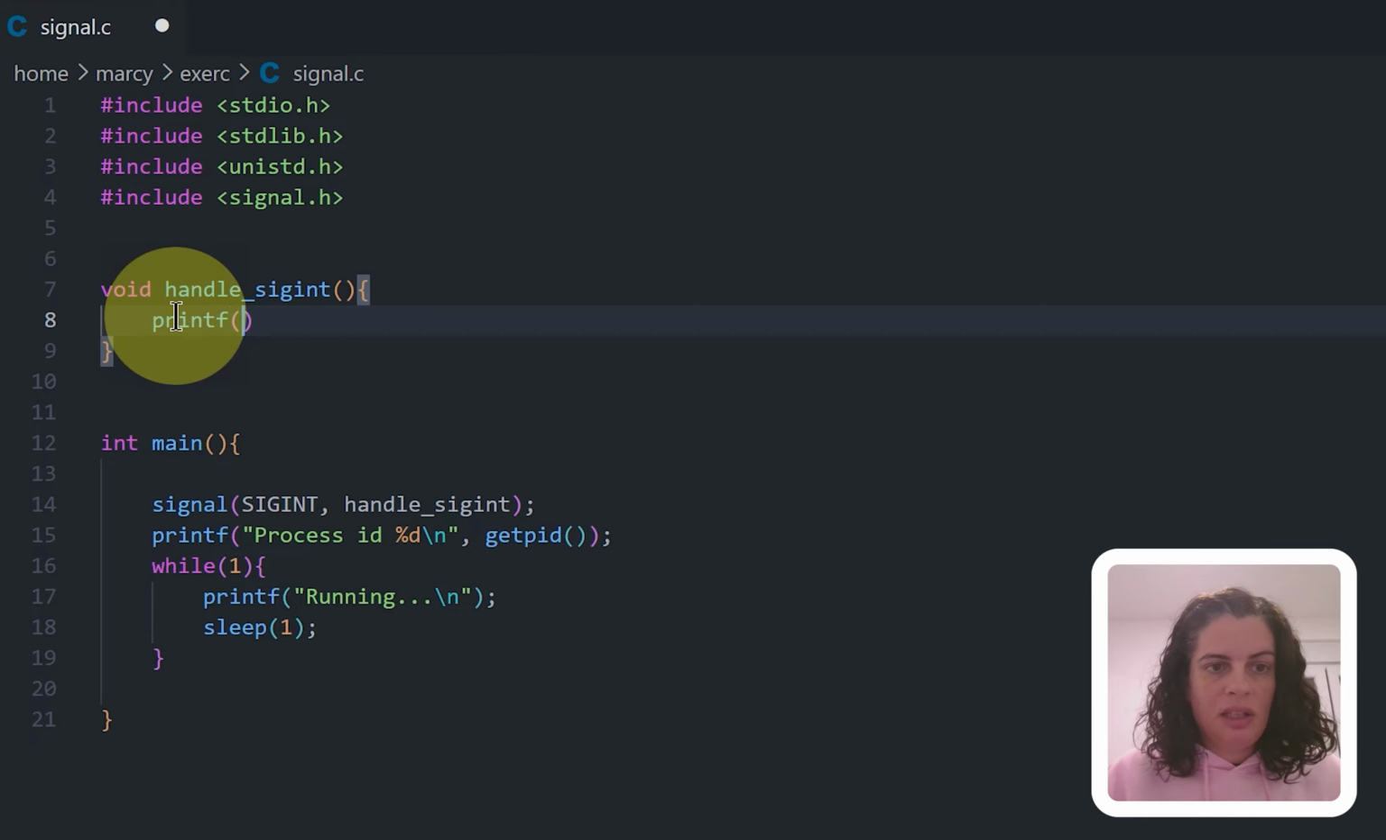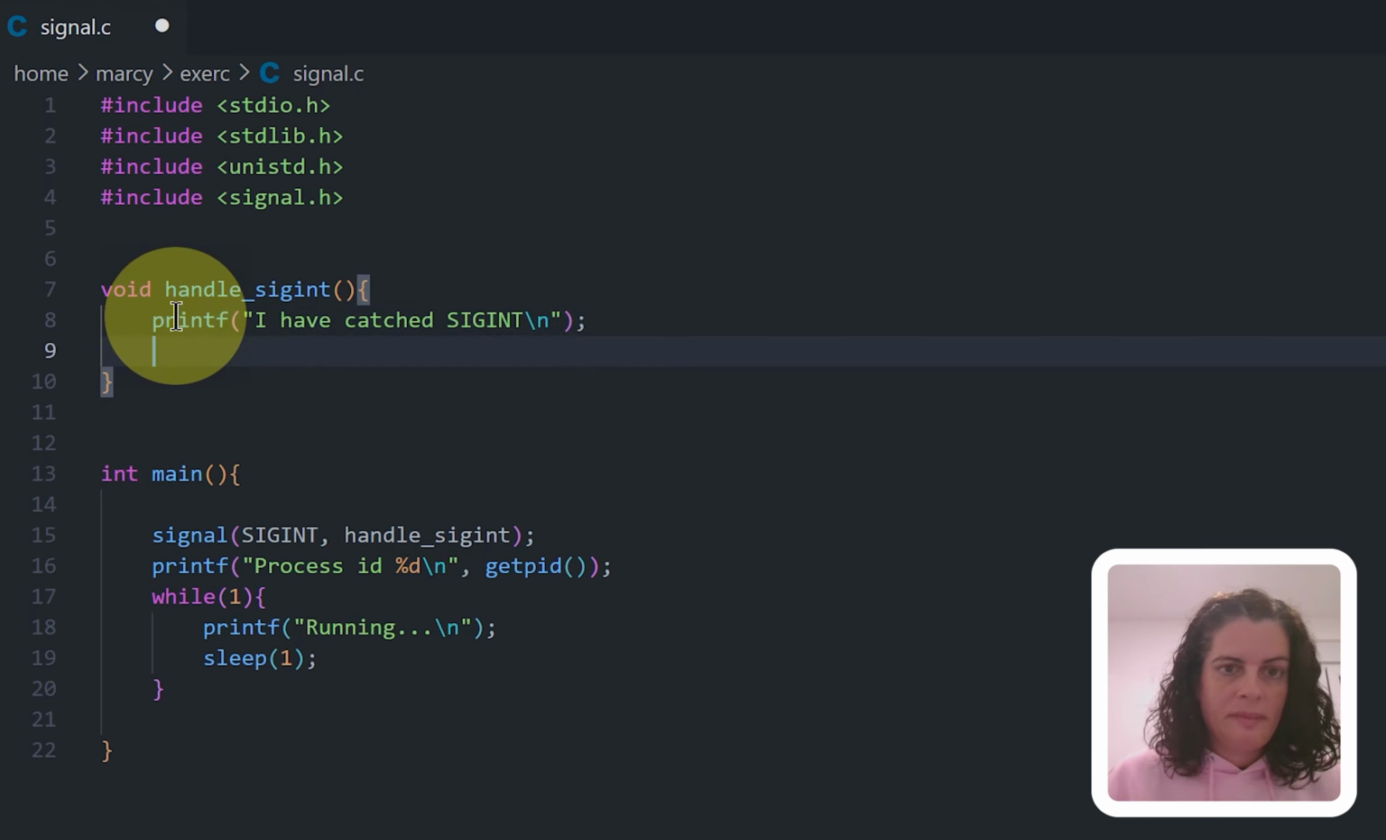And I can do something like this. I have caught SIGINT. And then I can terminate my program, okay?